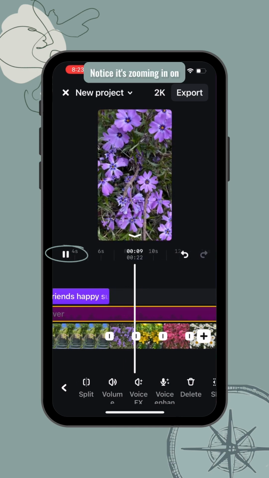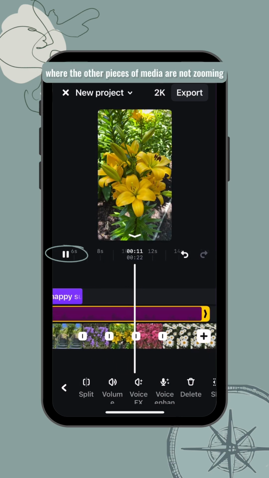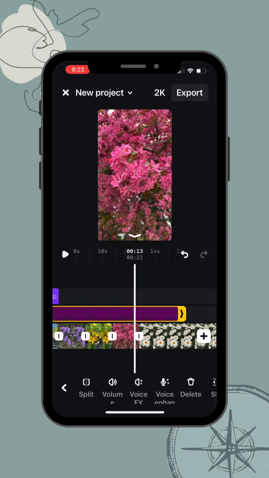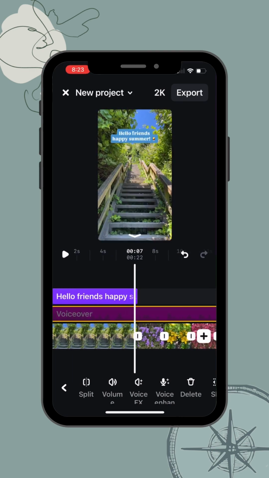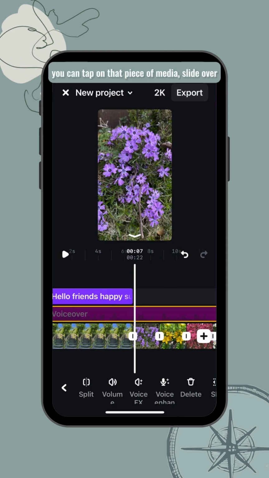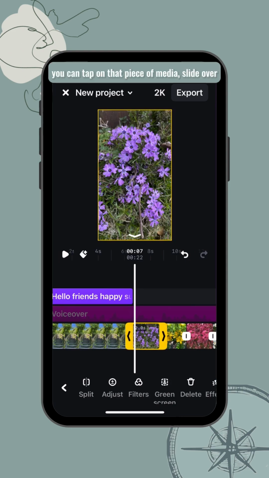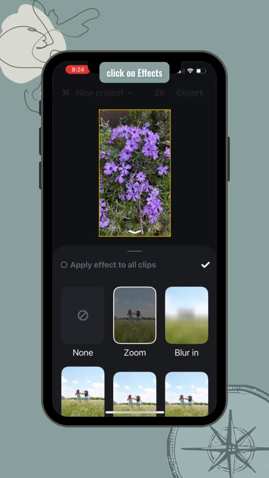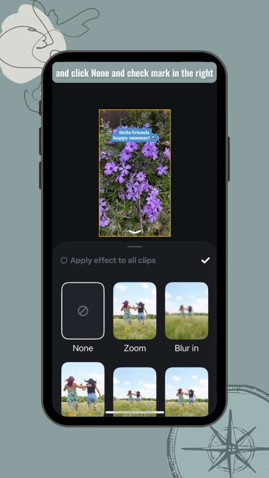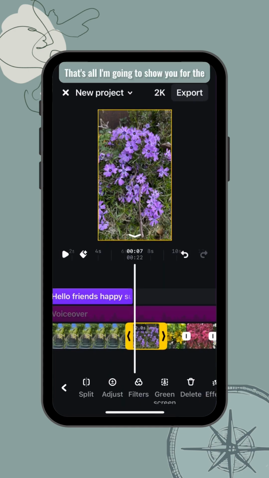Notice it's zooming in on that piece of media where the other pieces of media are not zooming in. So again, if you change your mind and you don't want that zoom function, you can tap on that piece of media again, slide over, click on effects, and click none, and check mark in the right. That's all I'm going to show you for the features in the editing function here, because I think that gives you some good basics in order to edit your projects.